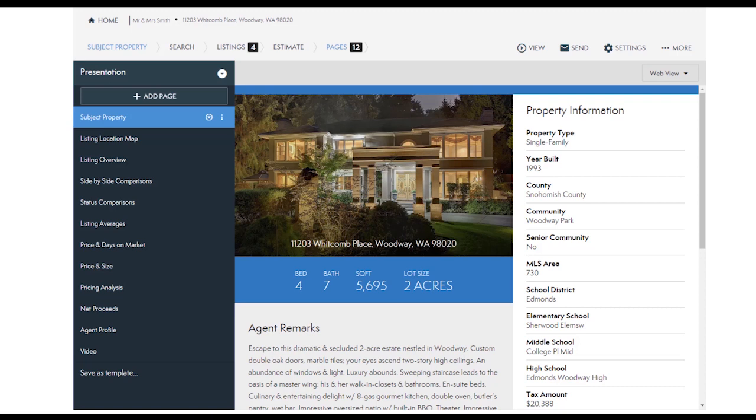Pages. This section is where your presentation will come to life. The pages are what your customer will see to tell the story of all the information we have just entered on the previous screens. When you created the presentation, you were asked to select a template. That template dictates the pages and settings that will show to your customer.